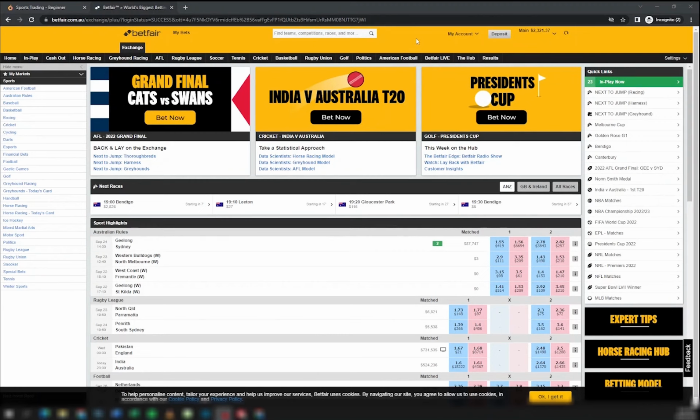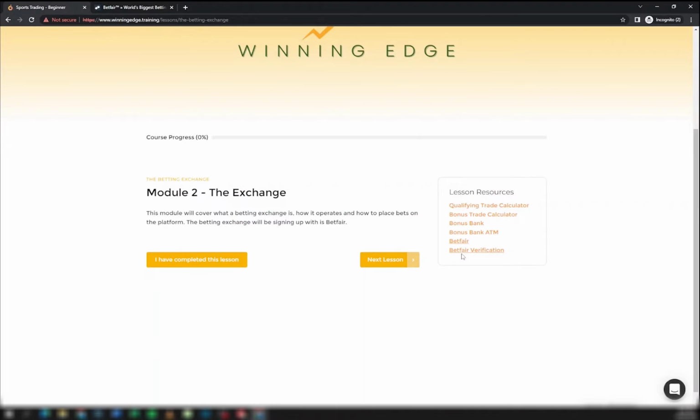Now that we have signed up to the account, the next thing you'll need to do is to verify the account. Now, Betfair will automatically try and verify the account, and they'll do that by taking the information that you've given them and comparing that to several databases that they have access to. If they are unable to verify your identity from the information that you've given, then you'll need to verify your identity manually. Now, to do this, we'll just head back over to the module homepage, and we'll just click on Betfair verification.